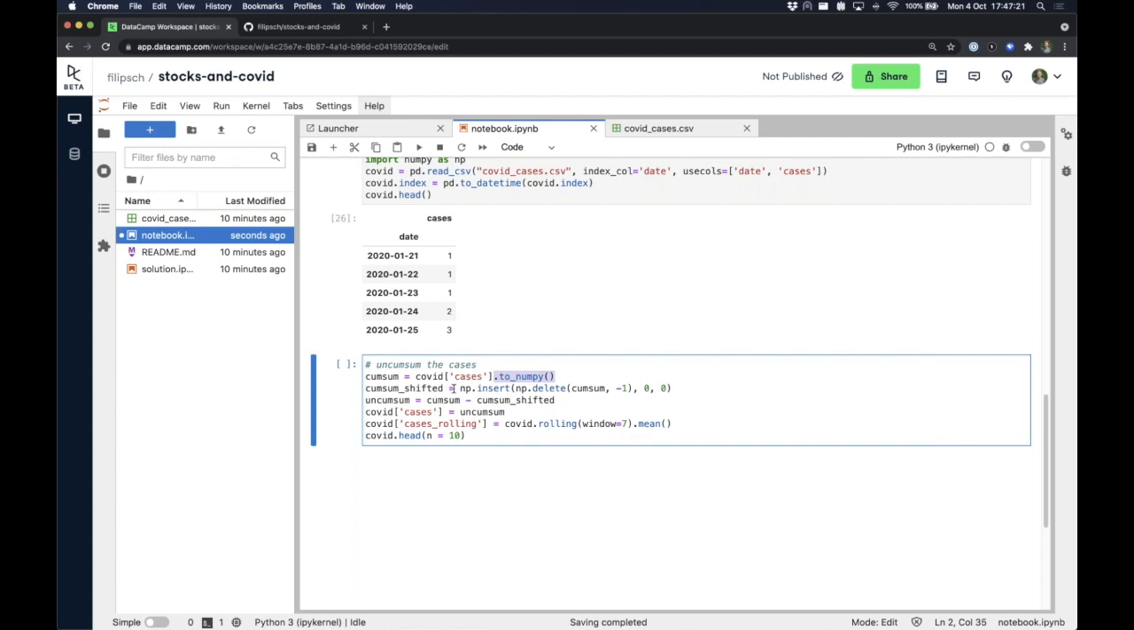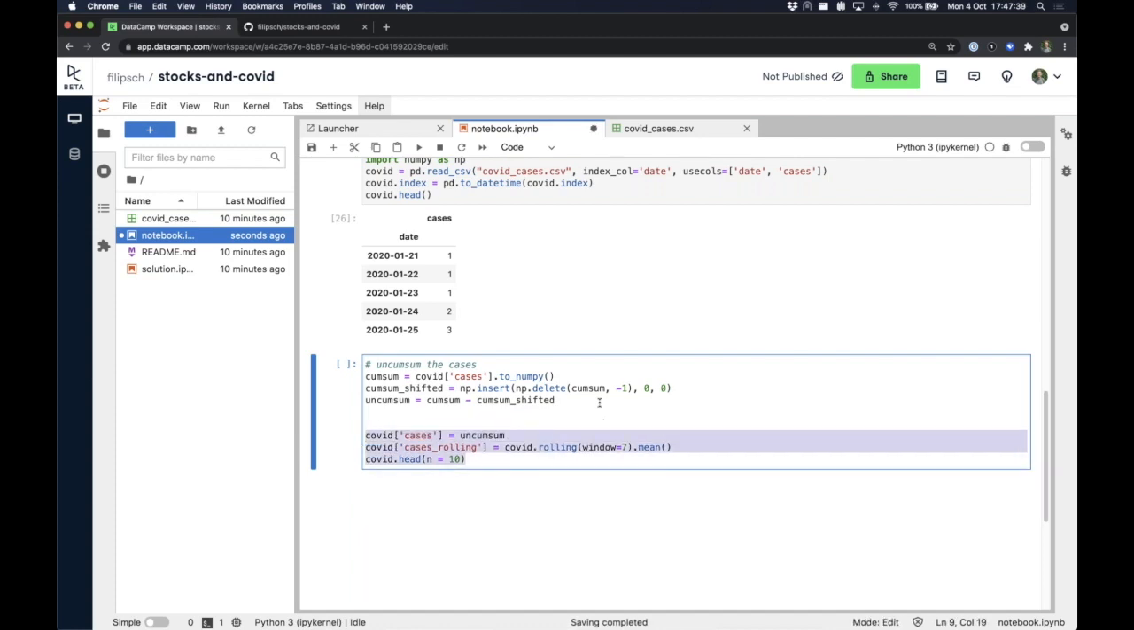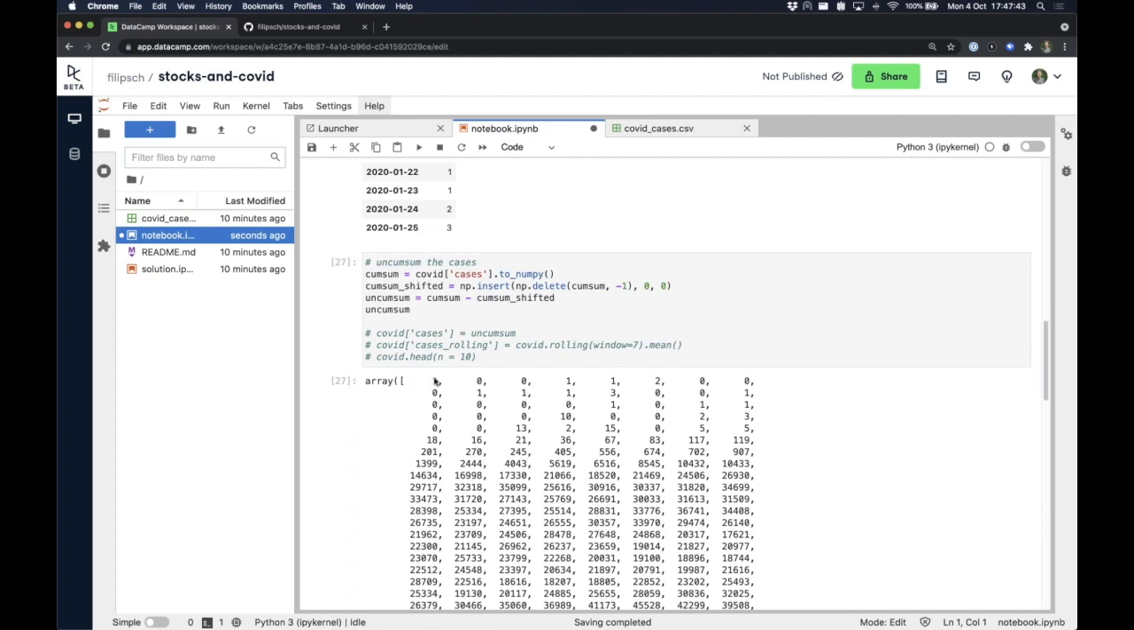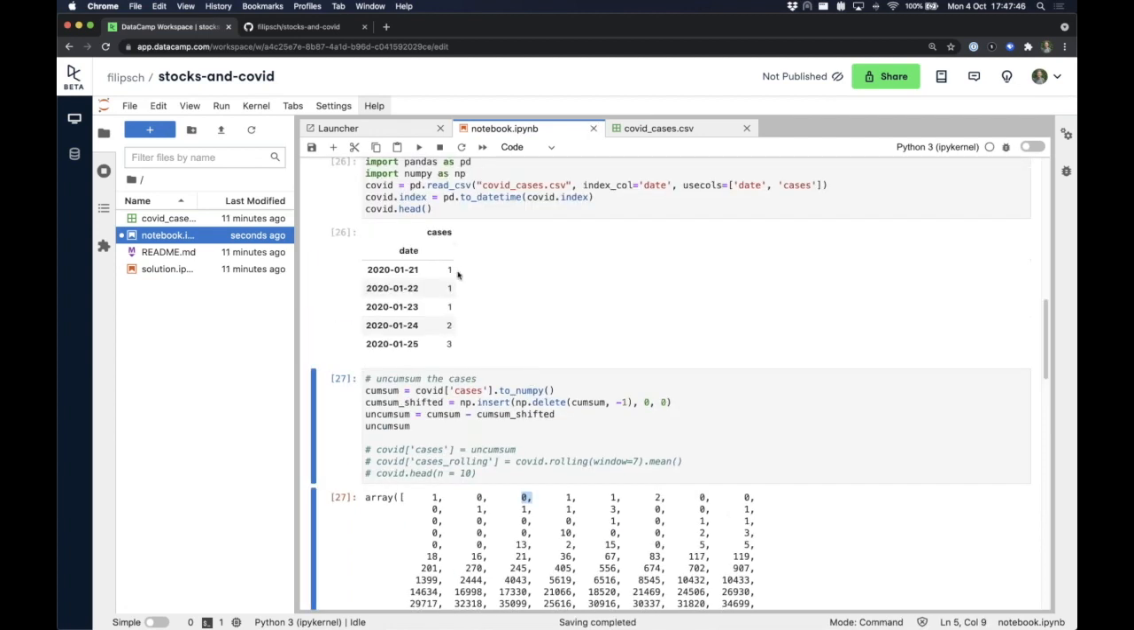Then to go from the cumulative sum, I basically create a cumulative sum shifted. So I shift the entire array one element to the left, and then I do the cum sum minus the cum sum shifted. That way, we only keep the deltas, right? If we look at this uncum sum, we see that now it's containing the cases every day. So you see here 1, 1, 1, that's 100, and then from the 23rd to the 24th, it becomes 2 cases. That means that day there was 1 extra case, right?